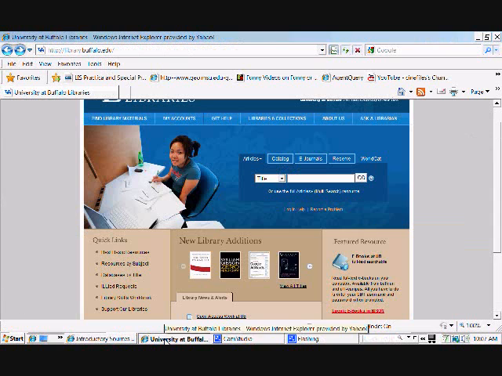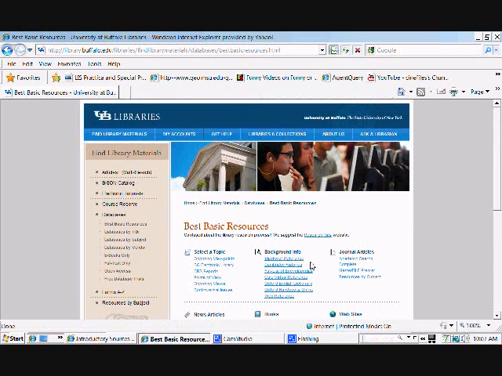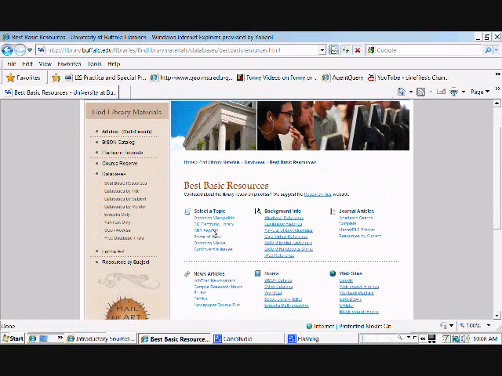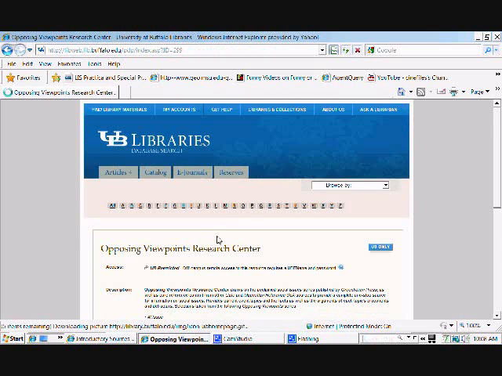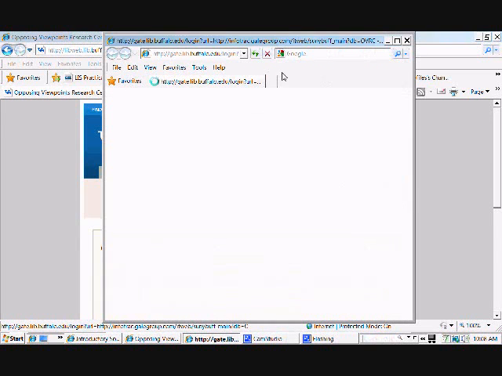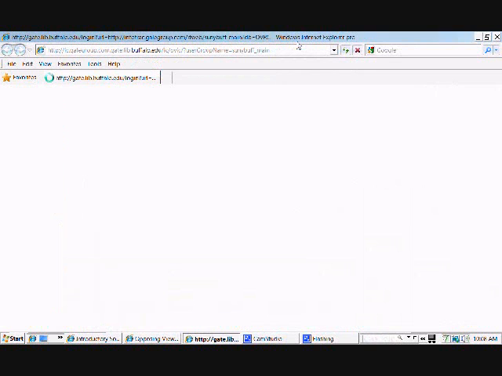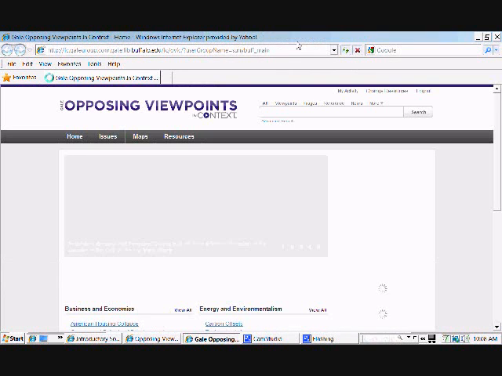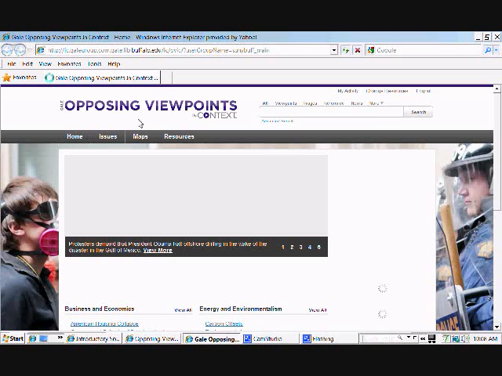Now you can find these databases by going to, on the home page of UB Libraries, the best basic resources under the quick links. And under that you will find them on select a topic because you can use them to select a topic. Now Opposing Viewpoints I'll go to first just because it's a very good starting point to have a list of issues. And we're going to continue with the same issue, which is capital punishment.